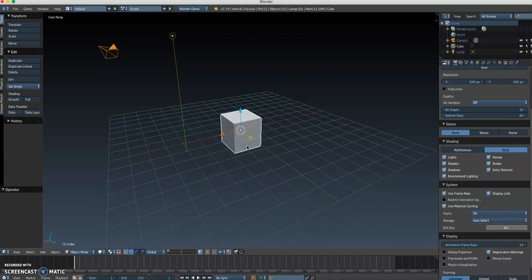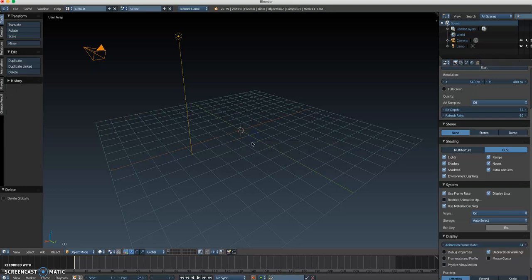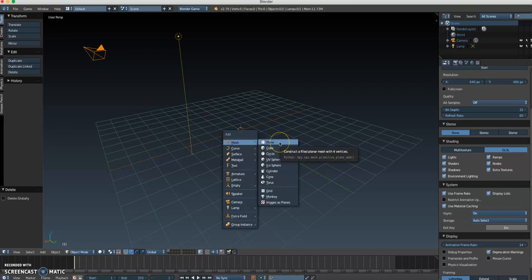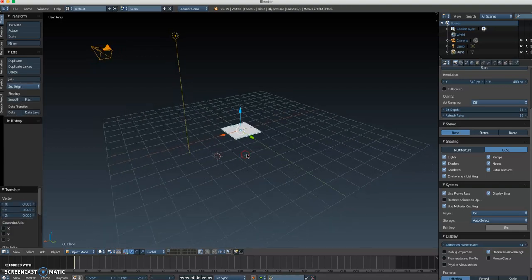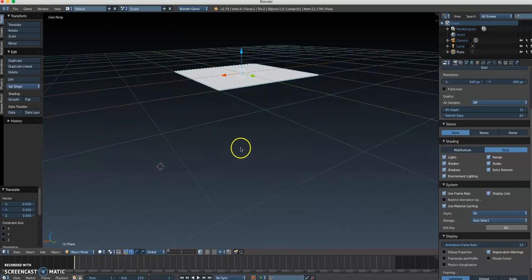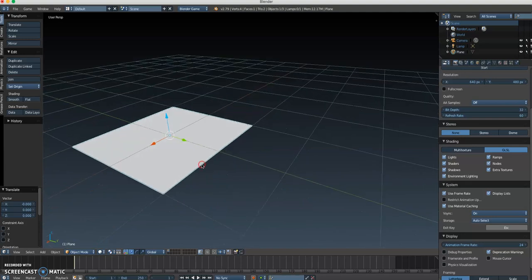Okay, so I'm going to go ahead now and delete my cube by pressing X. I'll then press Shift A and add in a mesh plane. I'll then go ahead and I'll zoom in on the plane just so you can see it. Okay, so now I need to set up my workspace so I can do UV mapping.